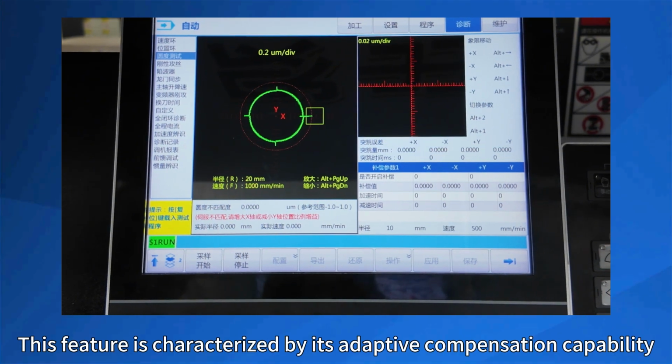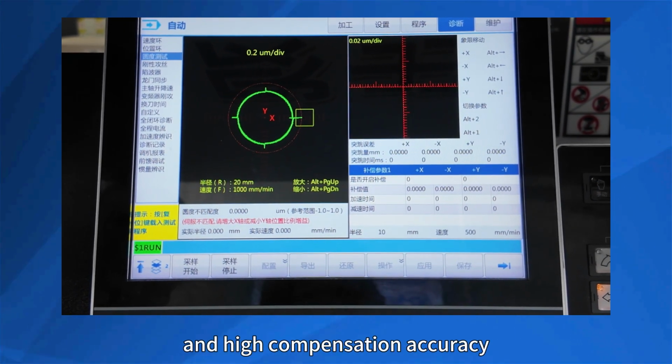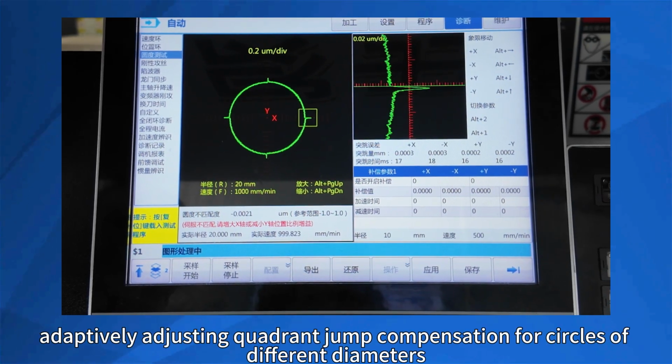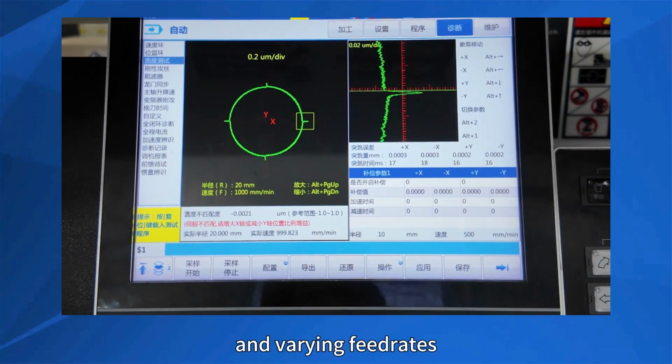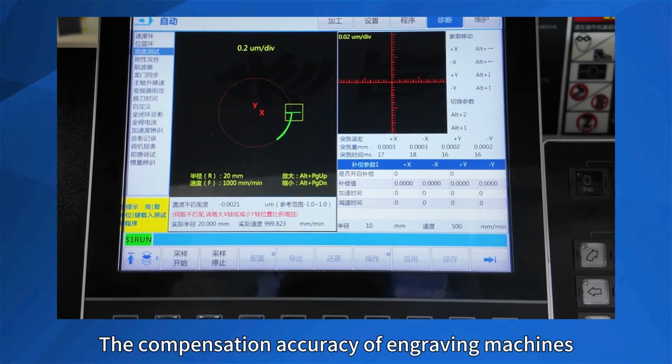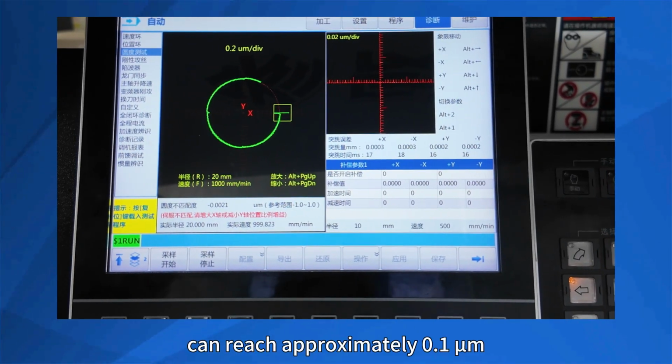This feature is characterized by its adaptive compensation capability and high compensation accuracy, adaptively adjusting quadrant jump compensation for circles of different diameters and varying feed rates. The compensation accuracy of engraving machines can reach approximately 0.1 micrometers.